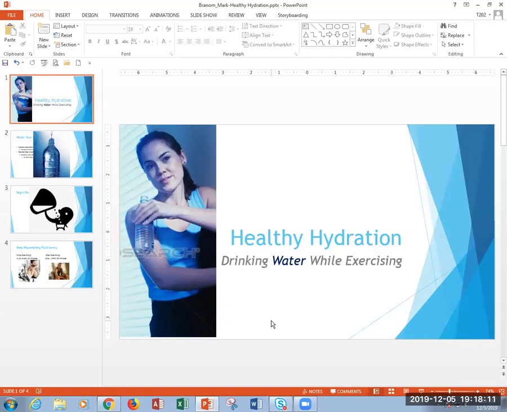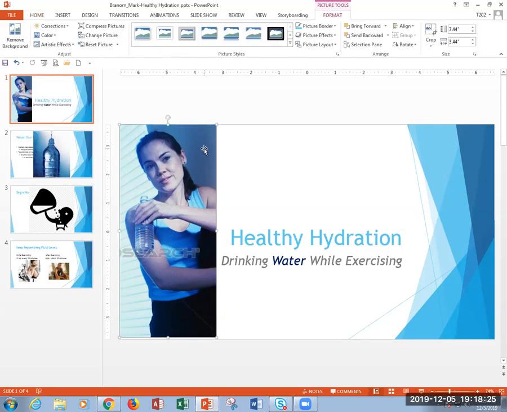And the reason that that's a better way of doing it than just resizing and moving it out of the way is that this has actually changed the picture itself. And so it's going to take up less disk space. And if I really cared about disk space, there's a button on here that says compress pictures.